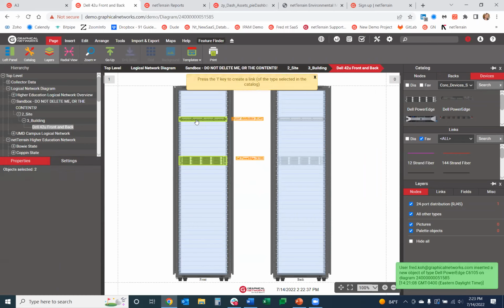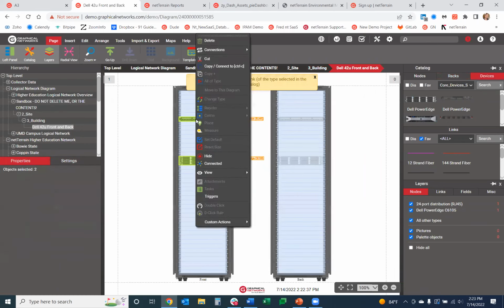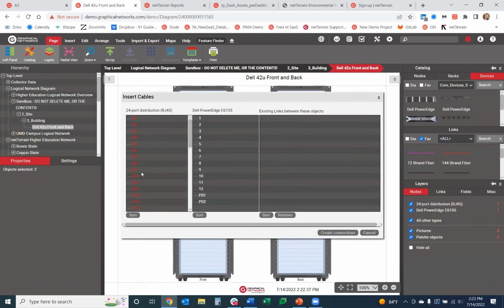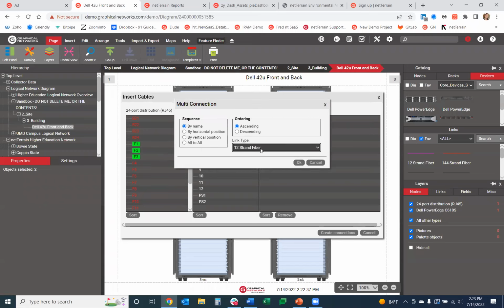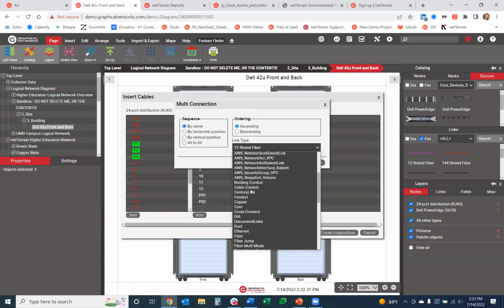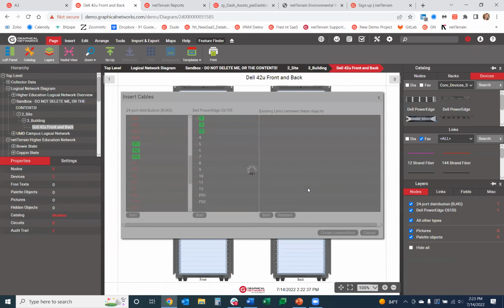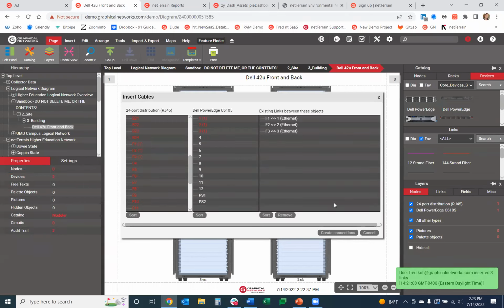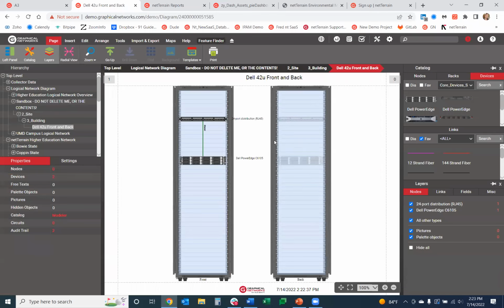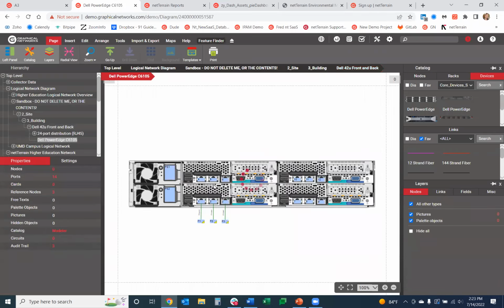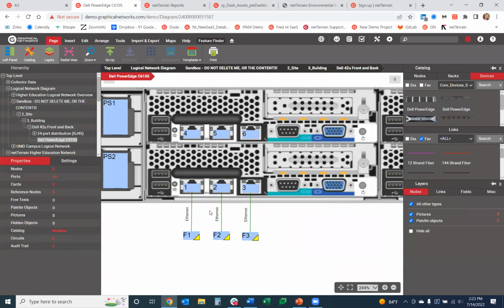Making connections is very easy. You highlight the two devices you want connected, hit connections, hit insert cables. Those will take you down to the port level. Let's say I want to connect ports 1, 2, 3, and create connections. I'll just make this an Ethernet connection. So that's how you make a connection in NetTerrain. These are the connections I just created.